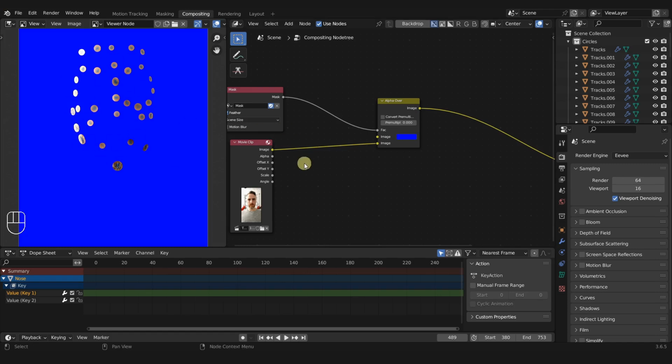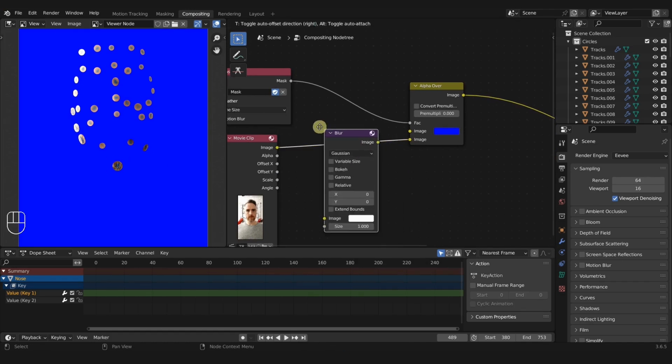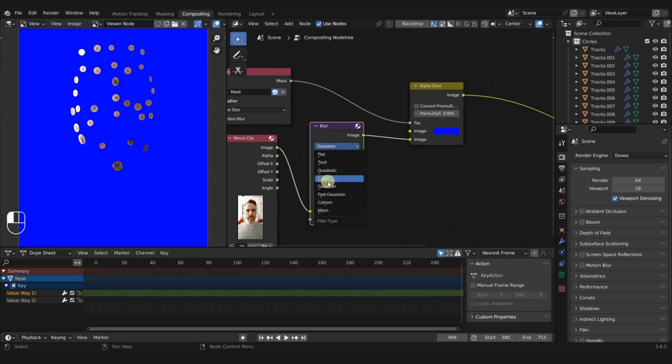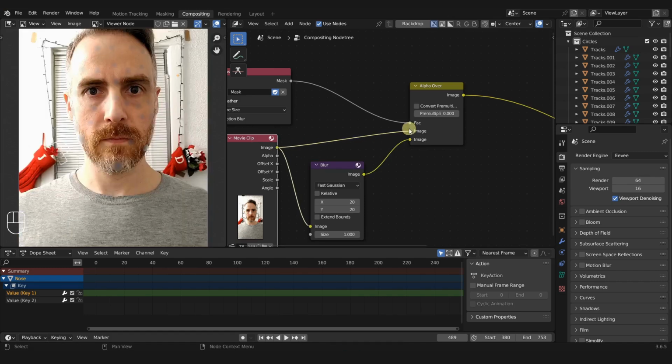And then what we can do is take another node here. So for example, we could do something like a filter blur and plug that in. Let's do fast Gaussian, and I'm just going to bump this up to something like 20. And so now we've isolated those blue markers and blurred them enough to where they don't look quite that blue anymore. And so what we can do is take the original movie clip and place it on the bottom where the blue is, and now we have the blurred markers overlaid on top of our original footage.